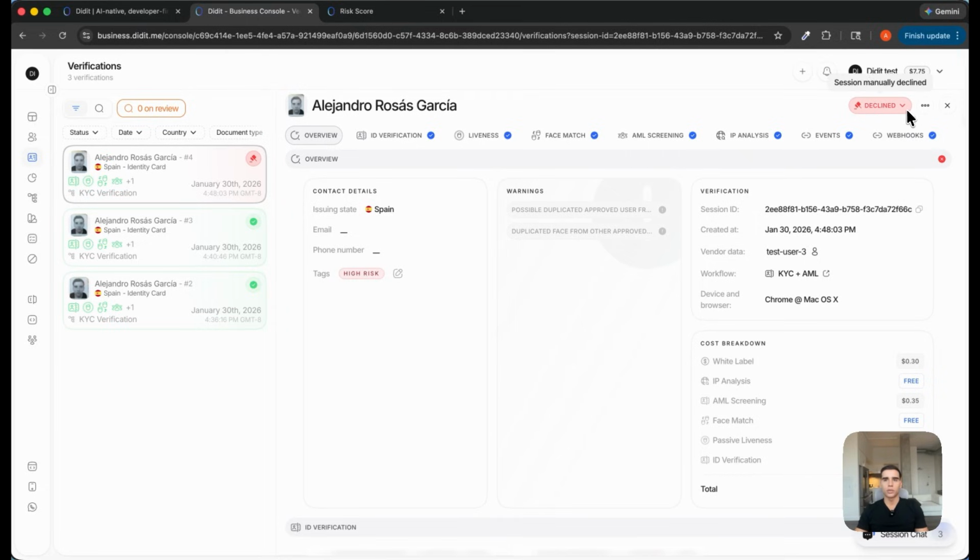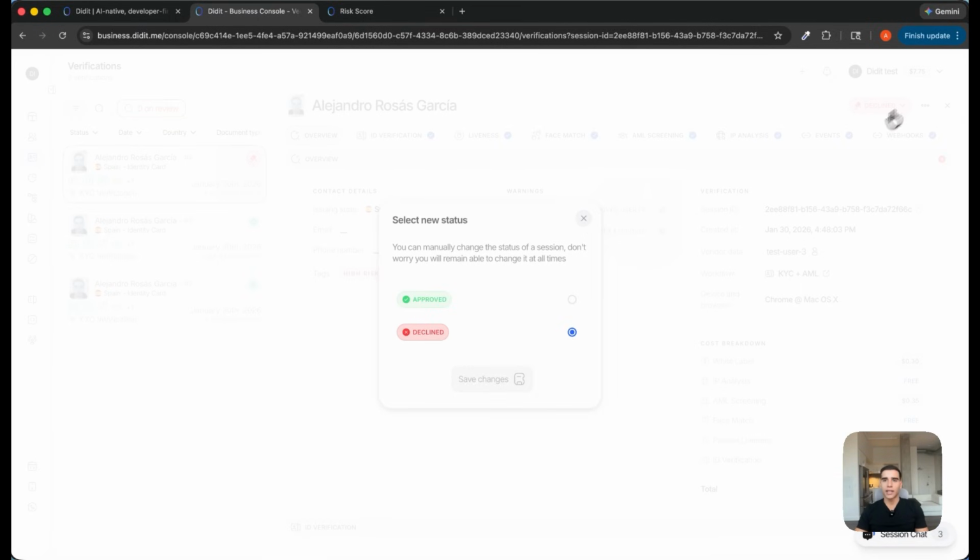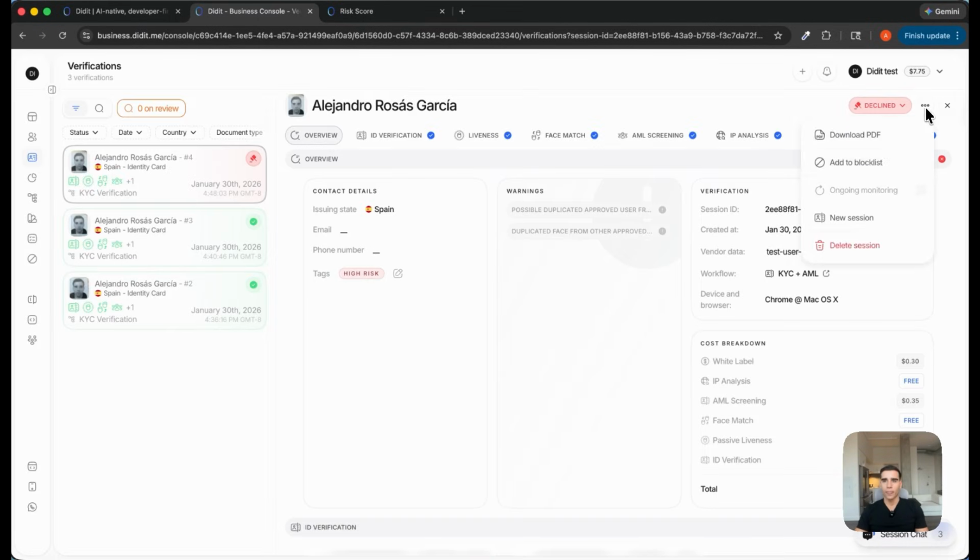What else can we do from session details? You can actually add to blocklist as well. Let's say that this user is very dangerous. You realize that, hey, this user I don't want on my platform.